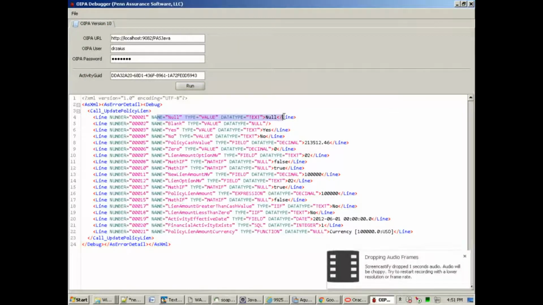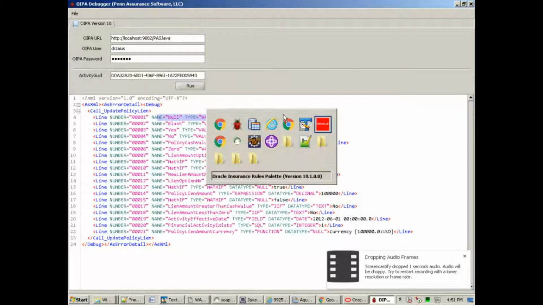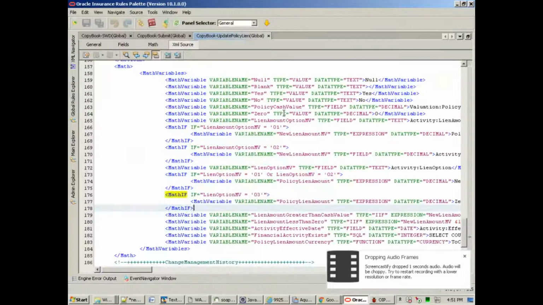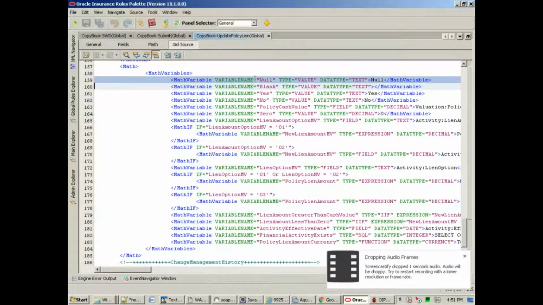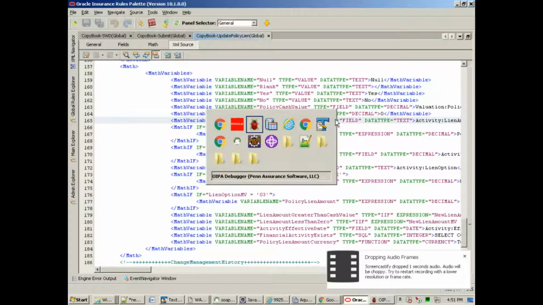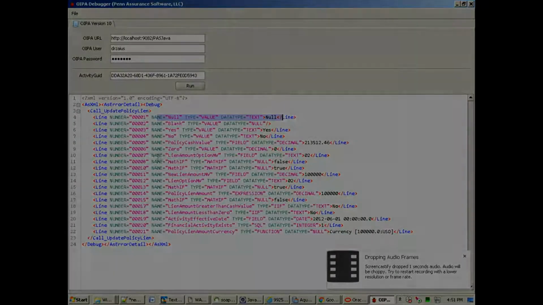This XML is a line-by-line trace of the transaction you are debugging. If you compare the debugger output to the transaction XML, you will see a line-by-line correlation between the two. Variables will be shown in the debugger XML each time they are assigned in the transaction math. That concludes your first run of the Penn Assurance Software OIPA Debugger.